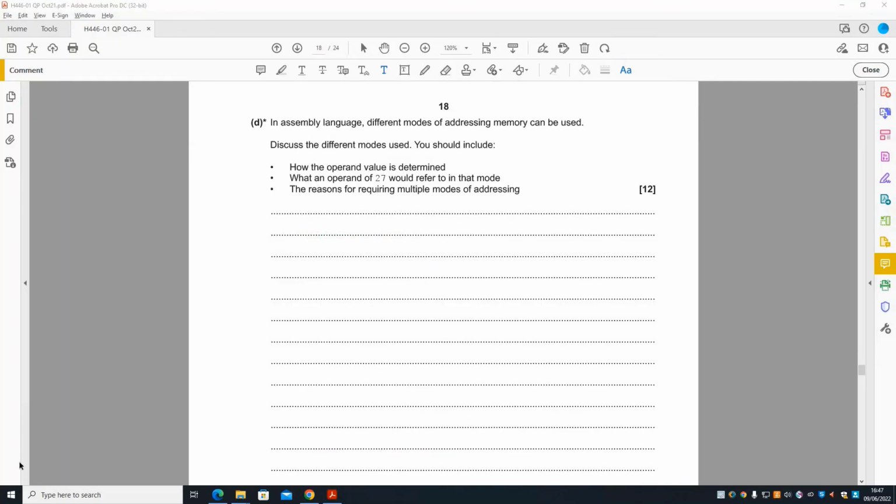Part D. In assembly language, different modes of addressing memory can be used. Discuss the different modes used. You should include how the operand value is determined, what an operand of 27 would refer to in that mode, and the reasons for requiring different modes of addressing.